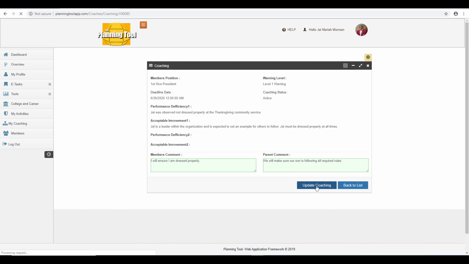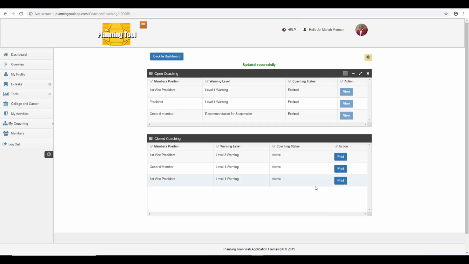Update, and then it will change from open to closed. Ideally, we would hope that none of this is necessary, but as we know, sometimes it does become necessary. The only other option will be to print this information for whatever reason. They have that option to print and view that information.